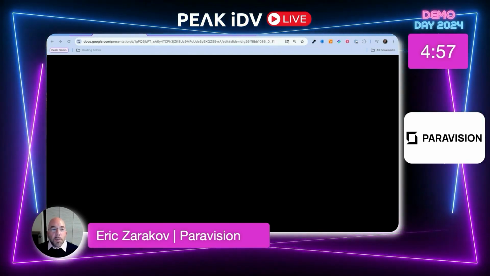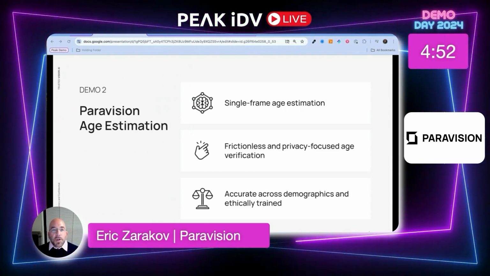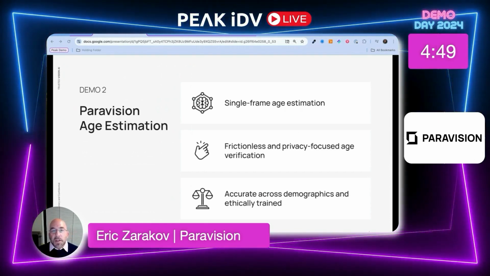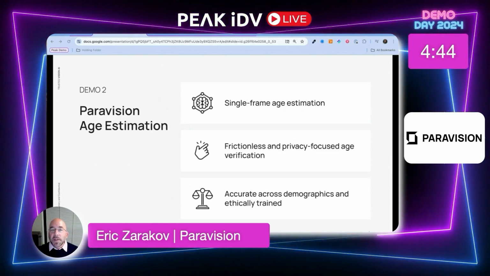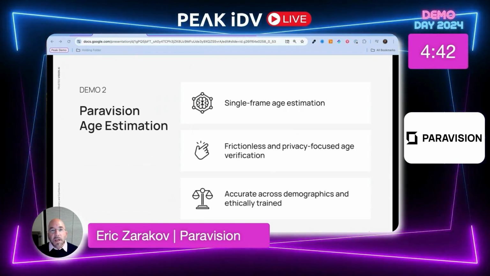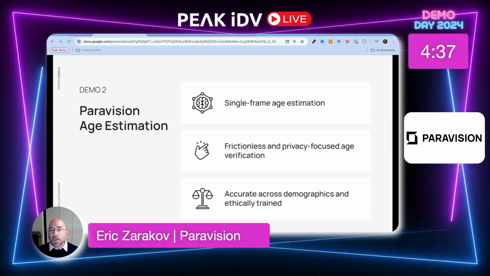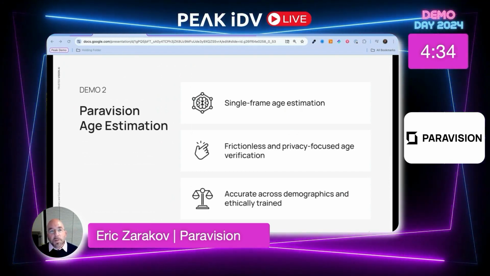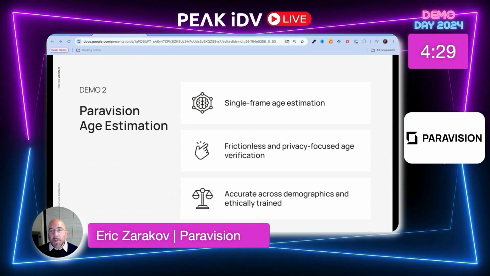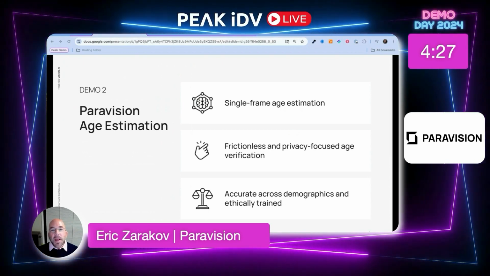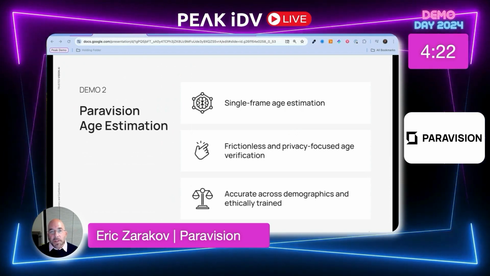So now I'll move on to our next demo, which is Paravision age estimation. Similar to our 2D liveness detection, age estimation is also based on a single frame analysis sent to the API so that 2D liveness, age estimation, and deepfake detection can all be evaluated in a single API call, reducing code integration complexity and providing operational simplicity. Importantly, age estimation is independent of face matching and the use of personal data, and that enables fully private age detection assurance to support an individual's privacy.